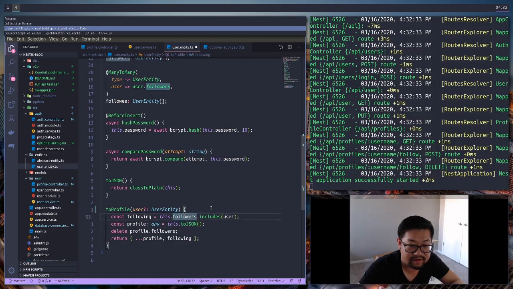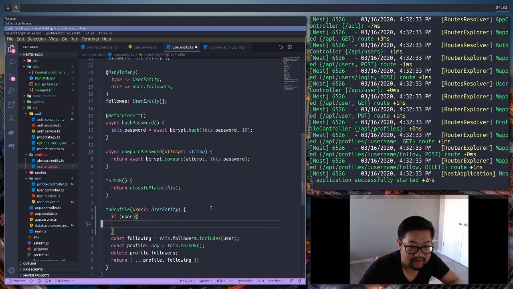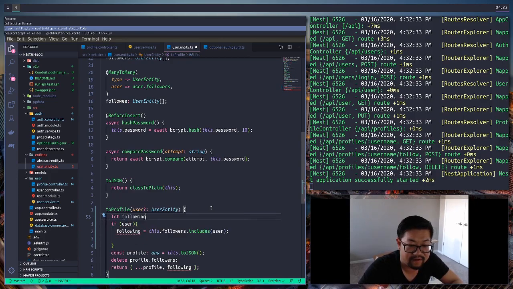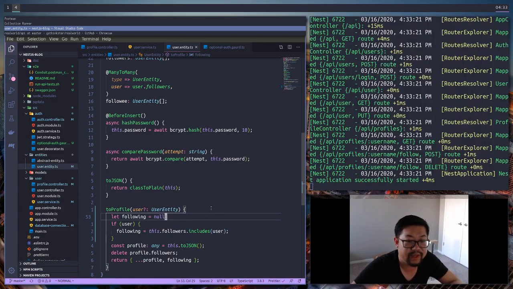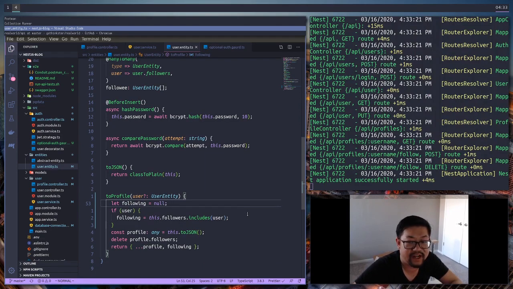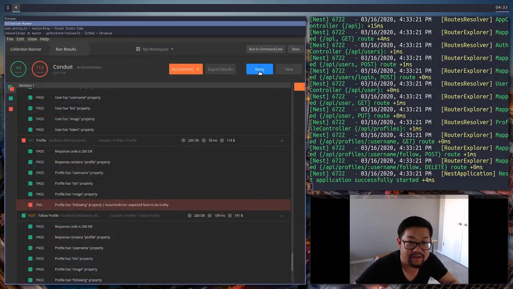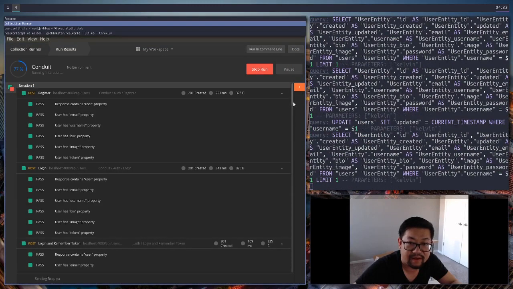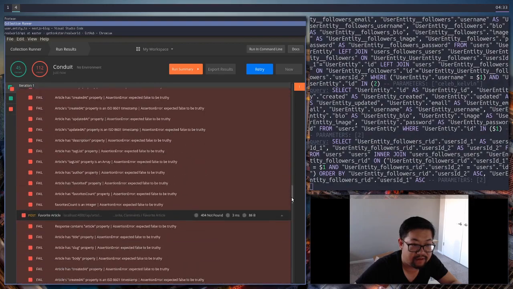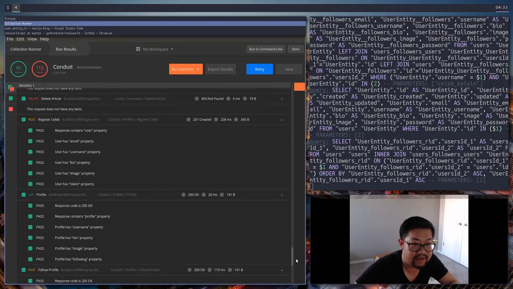So how did I want to do this? Okay, so I'll do this. If user, we'll do that. And change this to up here, and we do let following. Let's just do that. Because I don't want to return false, because that's misinformation. So if you're not signed in, you should get a following is null. Just means that you don't have access to it at that moment. So if we do this and do a retry, it should pass. And if it doesn't, we'll do some manual testing.